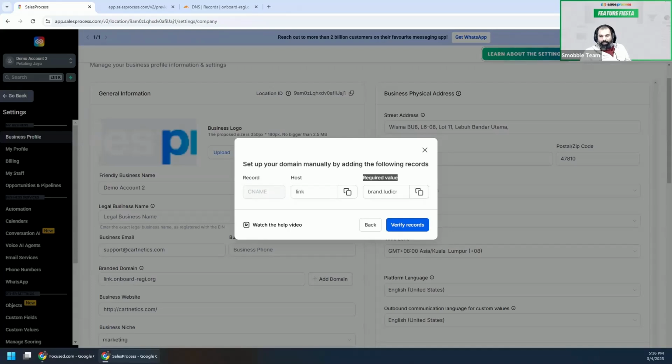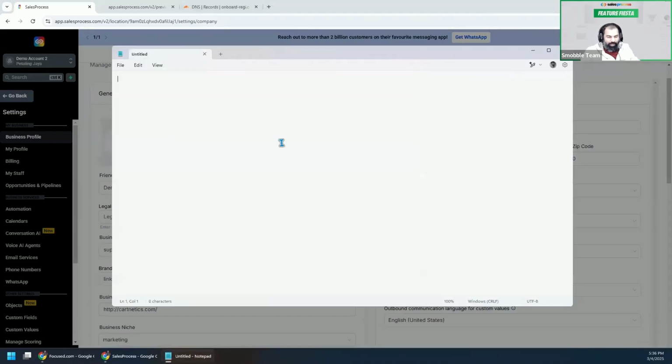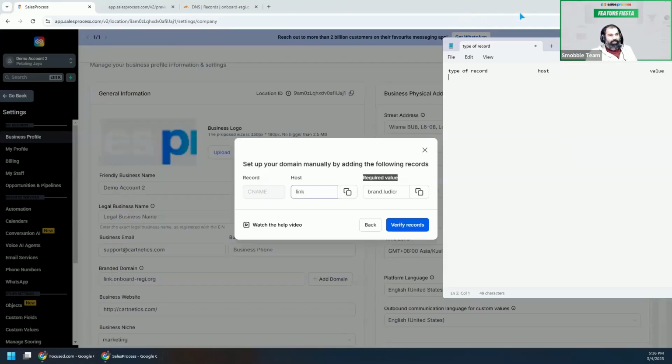So what I recommend is creating, let me bring this in here, a notepad, and it would say type of record. The other heading is going to be host, then value, and the last one is going to be priority. I don't know the spelling of priority. Please show me priority. This is the spelling. Okay, now for the branded domain, we have CNAME as the record type.